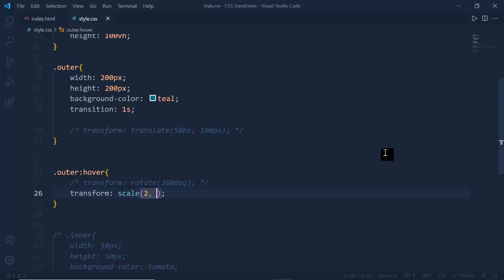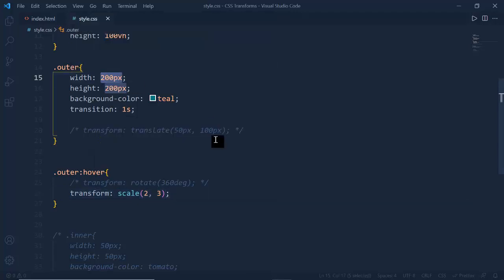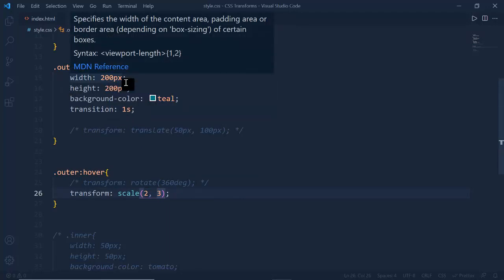Let's suppose I gave a 3 here. So now this 2 actually means that the outer div's width will be 2 times more than its original width. And the height, we used 3, so it means that it is 3 times more than its original height. So let me show you.